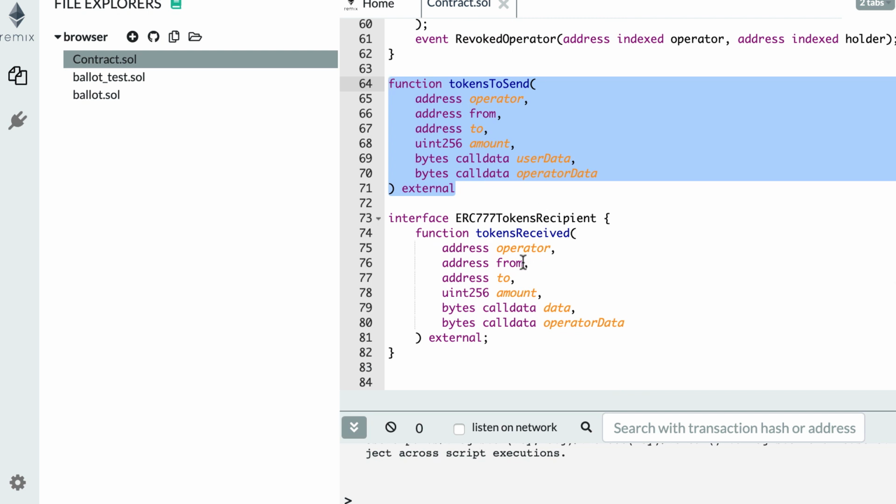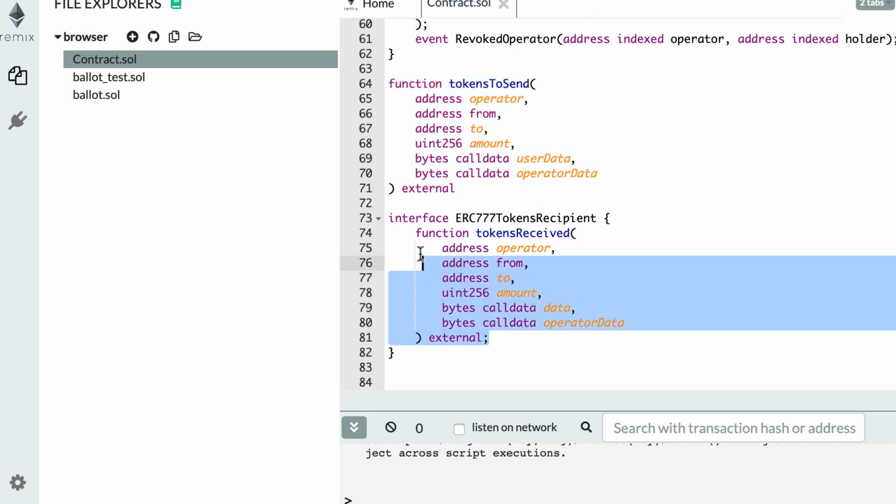And second, we also have another function for the recipient of tokens. That's the tokensReceived function. Again, if a recipient wants to refuse an incoming transfer, then it has to revert inside this function. And you also have to first register this interface in the ERC1820 registry.